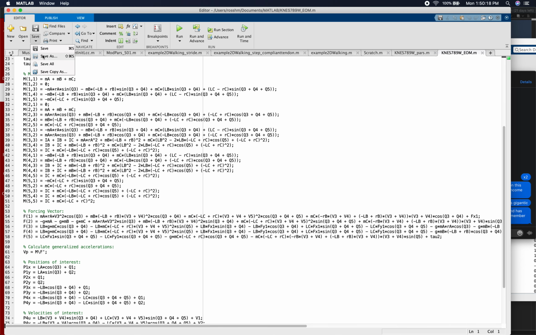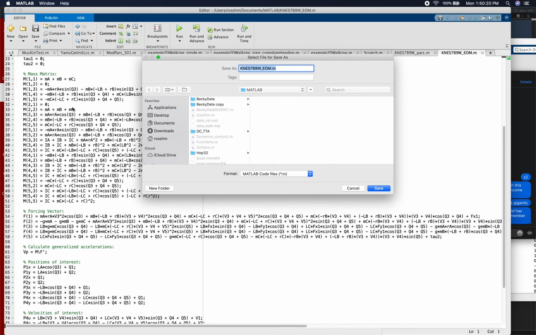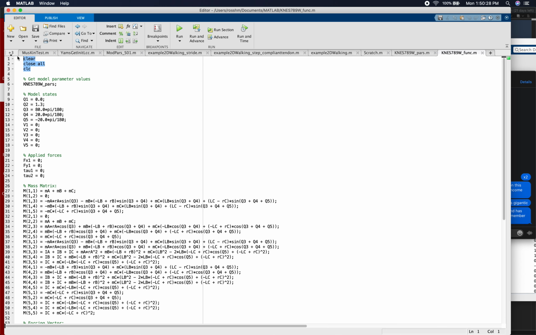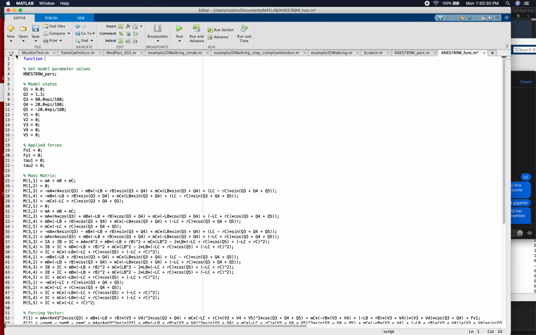Well, we first need to convert this script for equations of motion to a function. So I'm going to rename it func here. And what is this function going to do? It is going to calculate xp, which is the rate at which the model states are changing. And it's going to do that given time and the current values of those states.